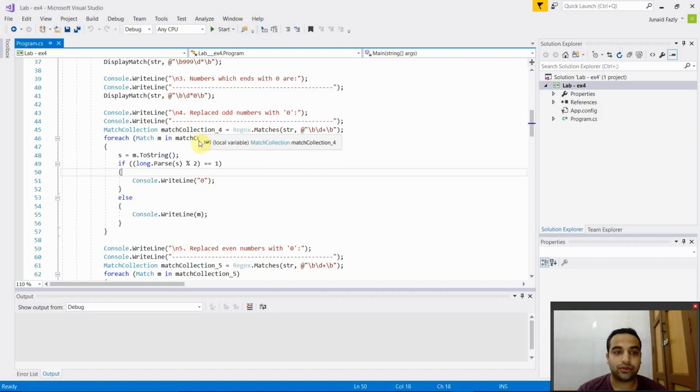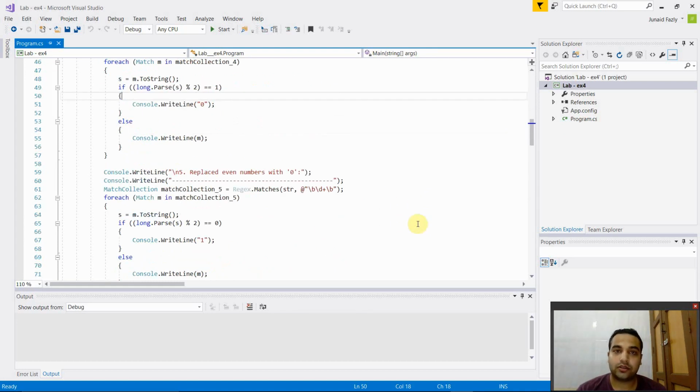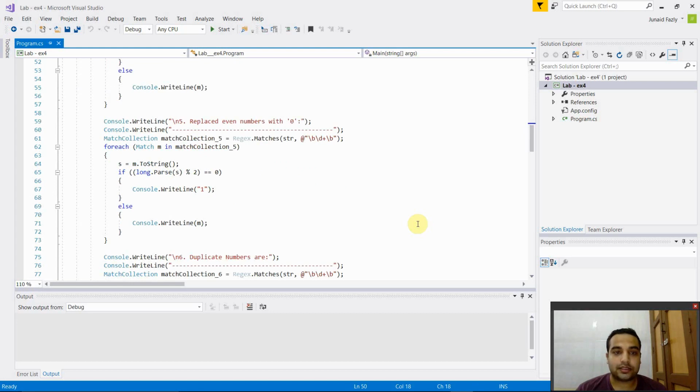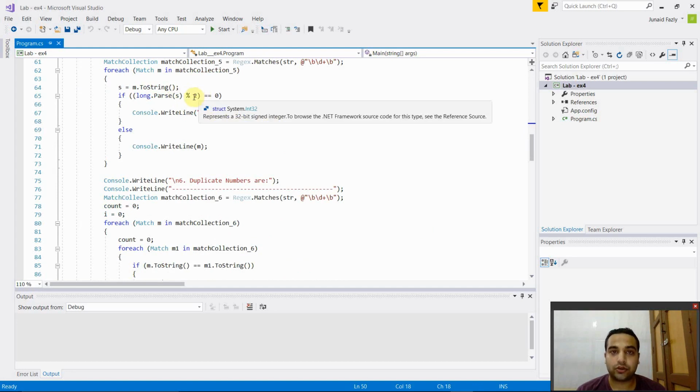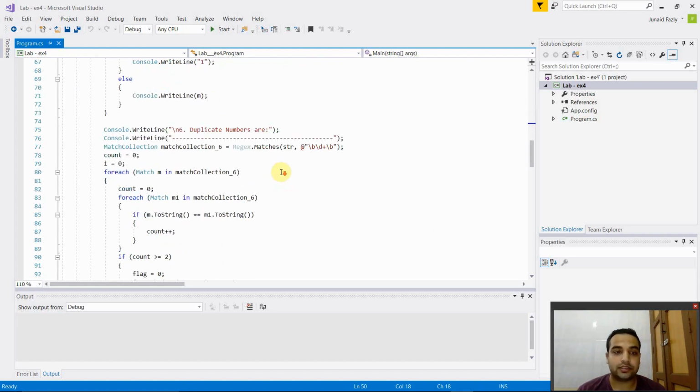So I'm making a collection, and inside that collection I'm converting that match collection object to a string and passing it to long, dividing by 2. If remainder is 1, 0 is printed. If remainder is not 1, that means it's an even number. That number is printed as it is. An exact similar thing over here, but the only thing is, if number is divided by 2, that means mod 2 equals 0, 1 is printed, otherwise the number is printed as it is.